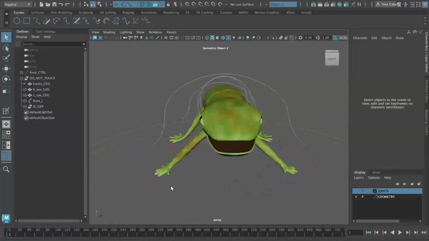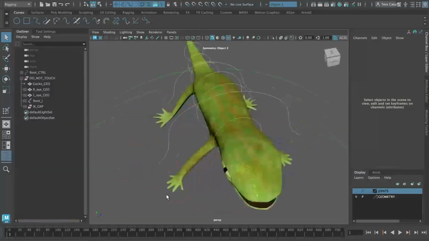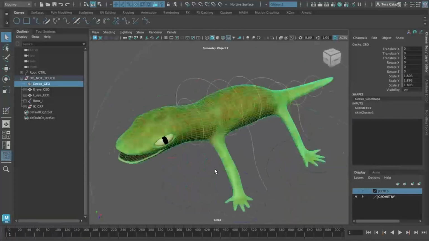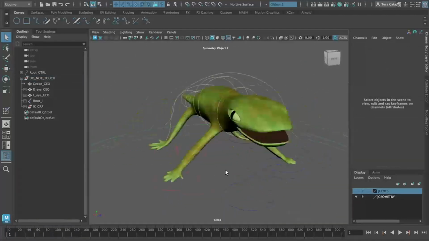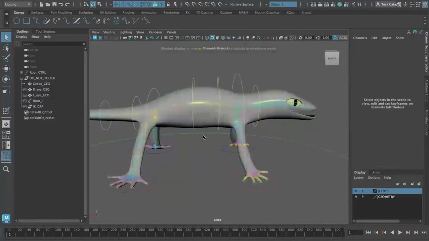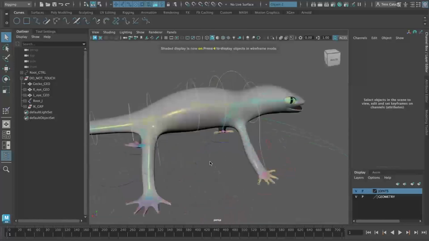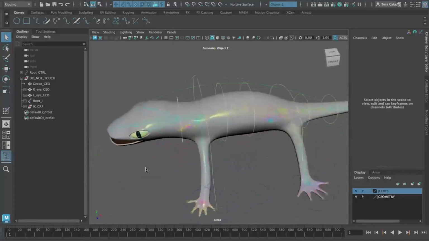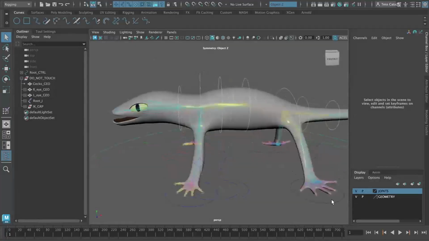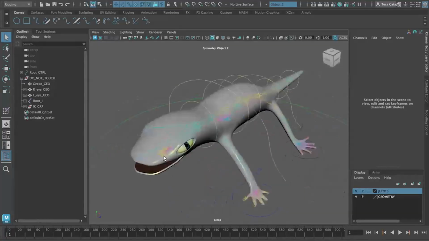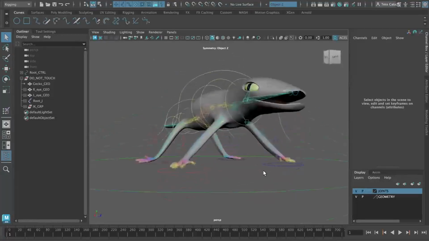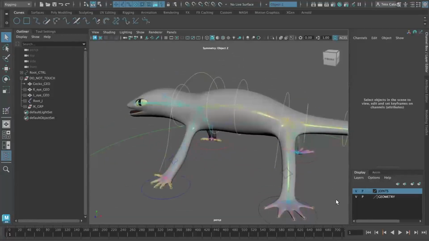This is my character rig of a gecko. I modeled it and textured it in Substance Painter and created the rig. You can look at the skeleton here. And then I've created the controllers for that rig as well. I'm going to just show you this rig really quickly, and then I'd like to use this video to animate the face using blend shapes.